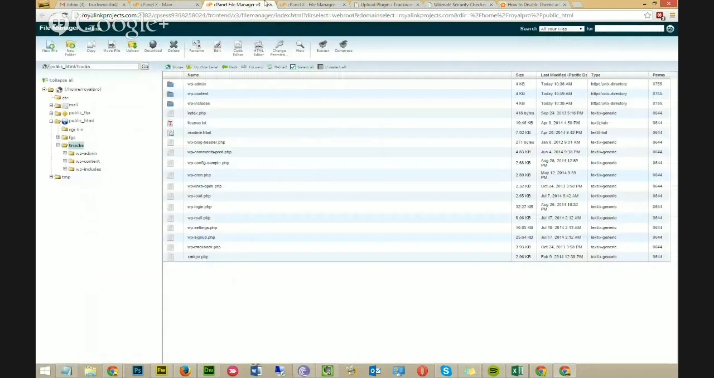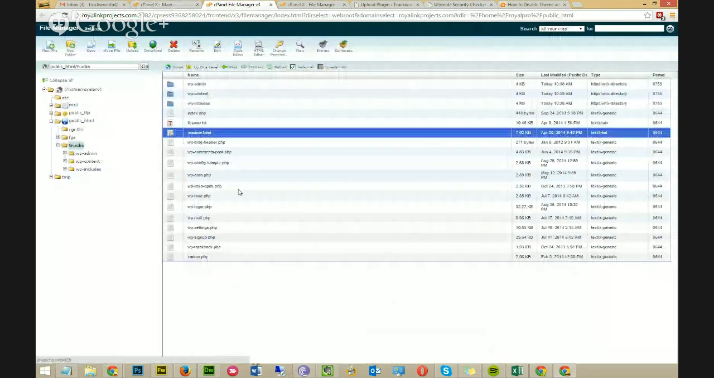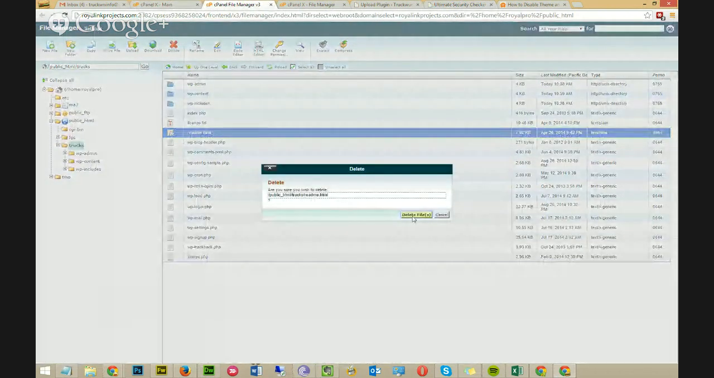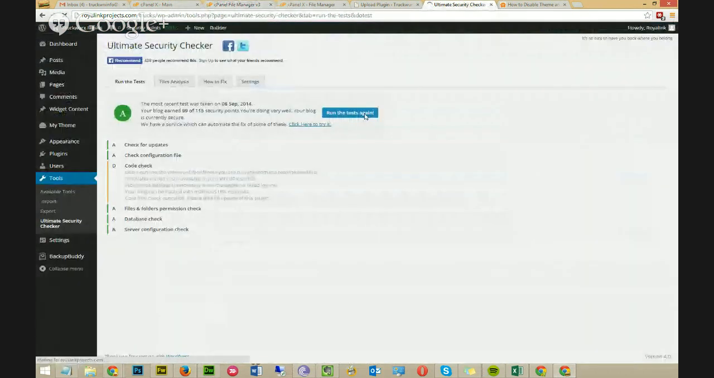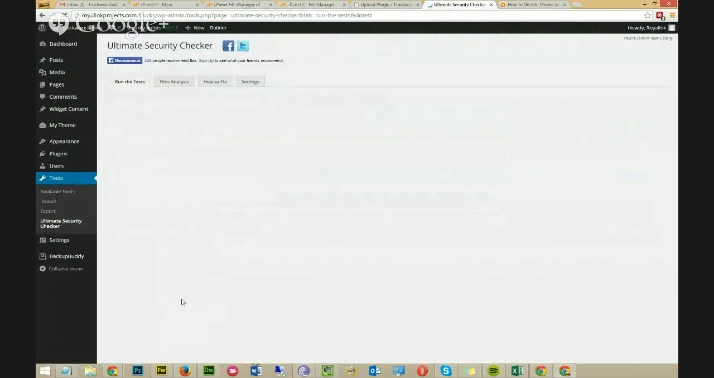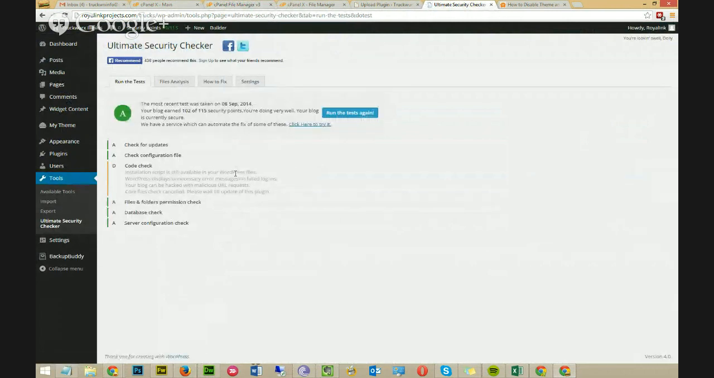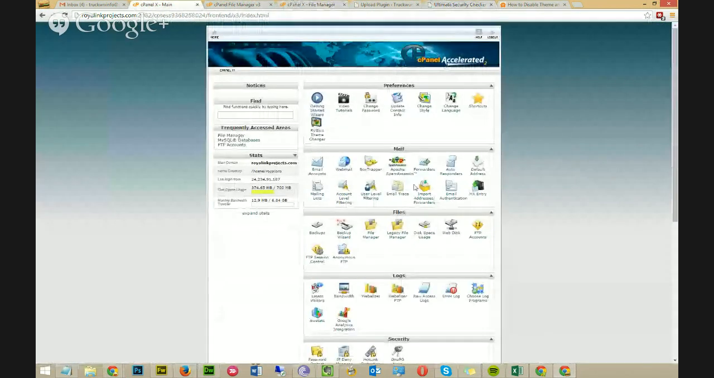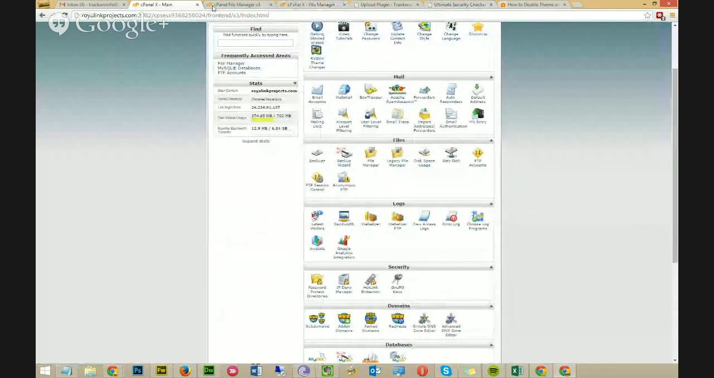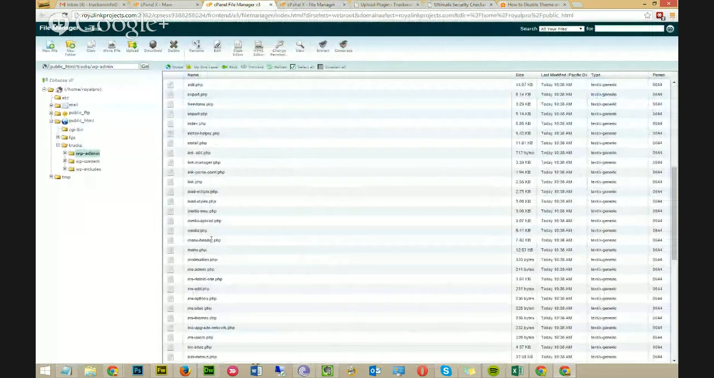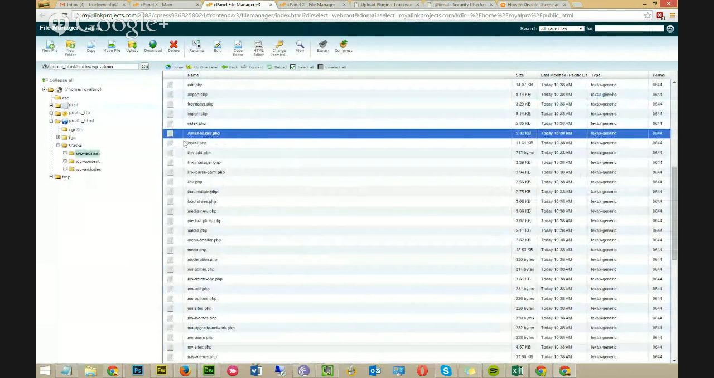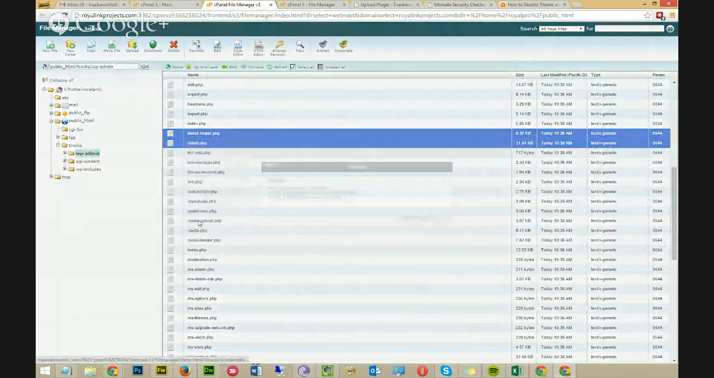It's still not recognizing that it's not there. Let's see, README. Oh, it's still there. Thought I deleted it. Okay. Delete again. Run the test again. So that's gone. Installation script is available in your WordPress file, so that you'll find in the WP admin. And then you're going to find two files that are called install and install helper, which are right there. Choose them, delete them. Bye.